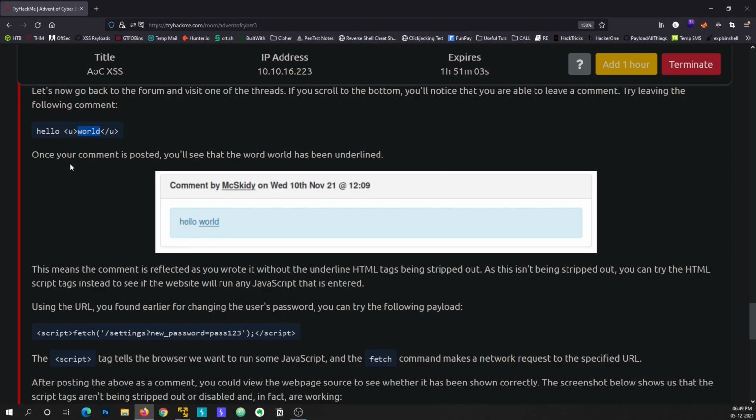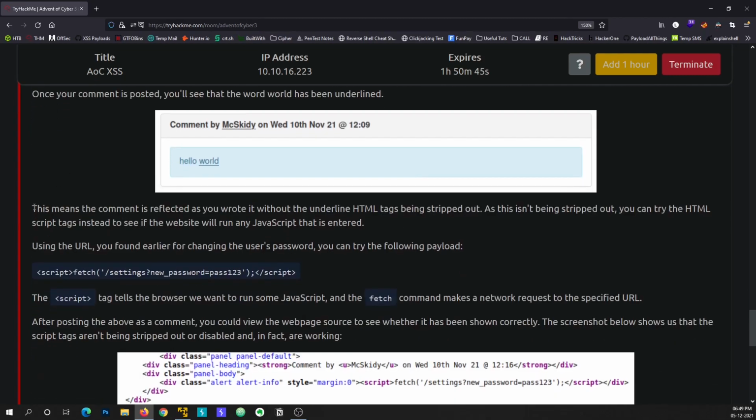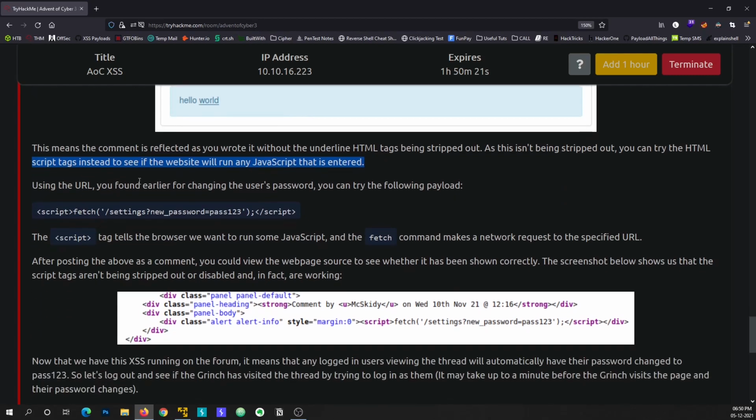So that confirms HTML injection, and when we can confirm HTML injection, that means there's a possibility of cross-site scripting also, because cross-site scripting involves code insertion into the source code, and that is exactly what we are doing in HTML injection. Here this means the command is reflected as you wrote it, without the underlying HTML text being stripped out. So our HTML text was not sanitized, was not removed. Sorry, this confirms HTML injection. And as this isn't being stripped out, you can try the HTML script tag instead to see if the website will run any JavaScript.